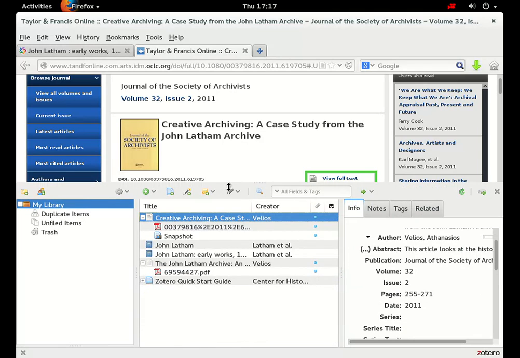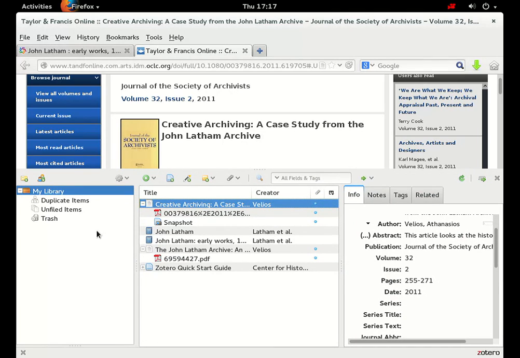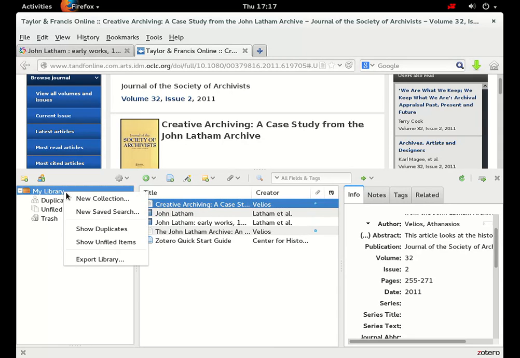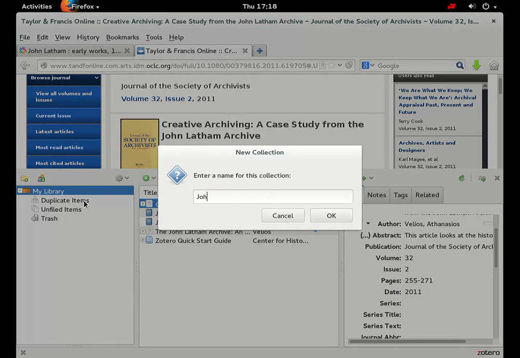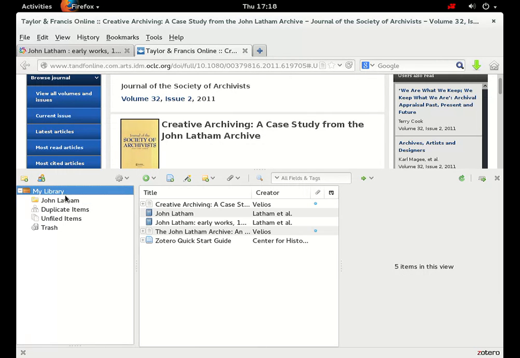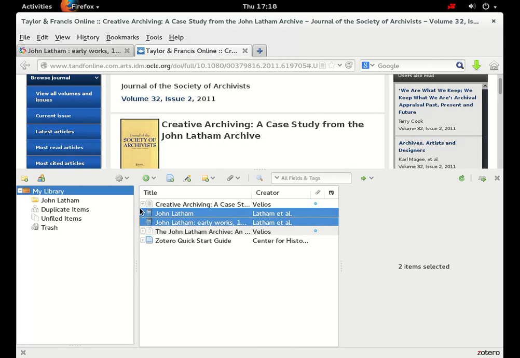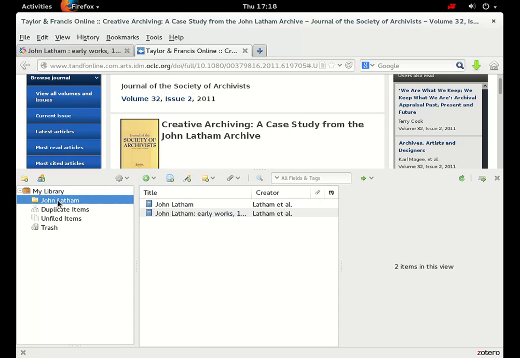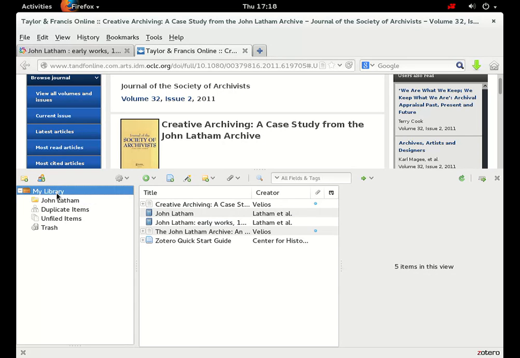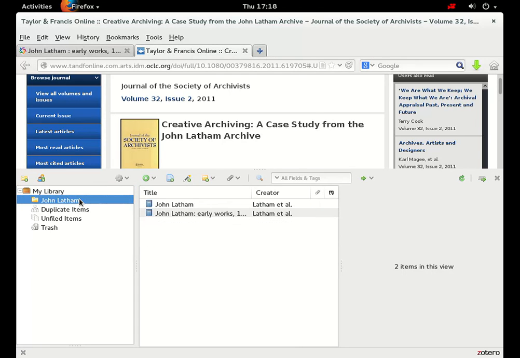I'll make this a little bit bigger, and I want you to see that all these items are now stored in my library. I could, if I wanted, create a new collection and call it John Latham. This is now empty, but I can drag my items, say the books only, into John Latham. Okay, they're in there, but you will notice that they're still in my library. So my library will always contain all the items. If I want to, I can organize these items as folders, but they will always be in my library.